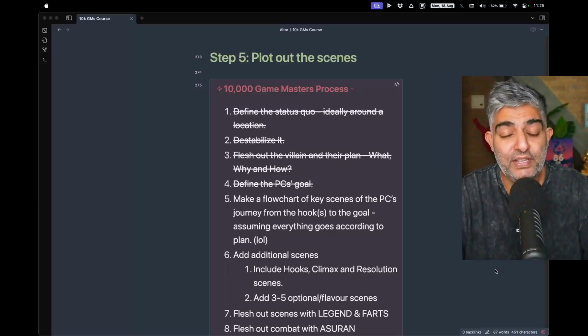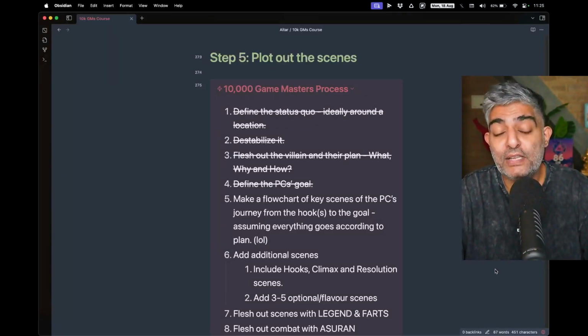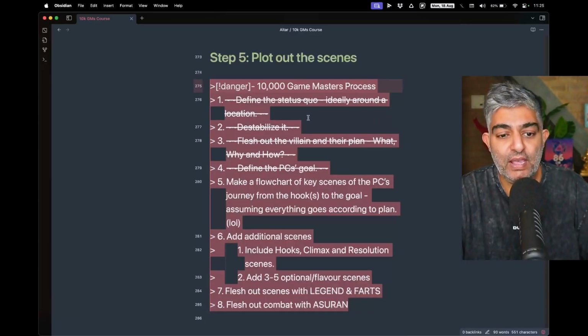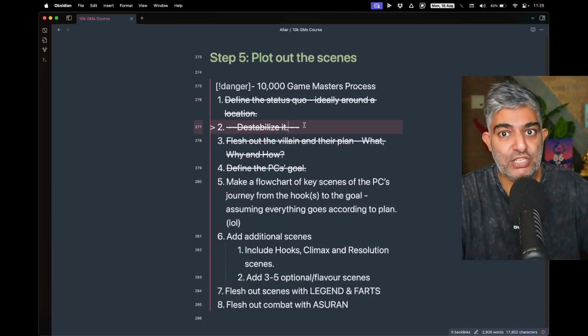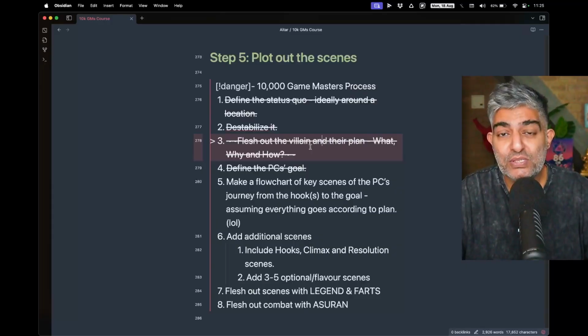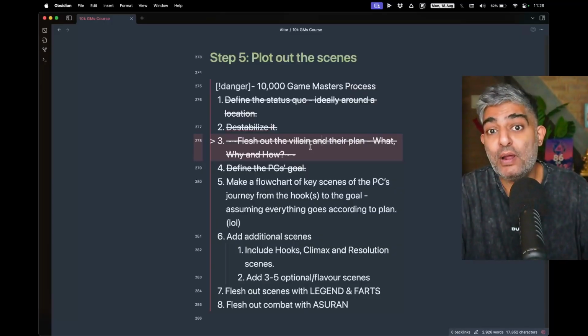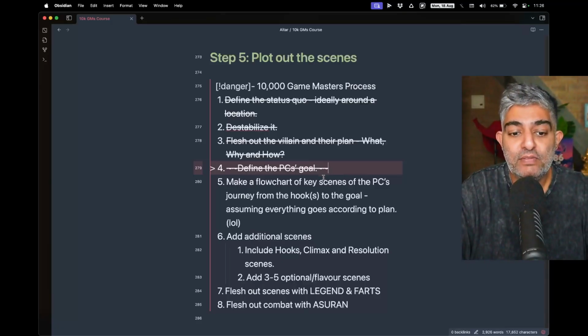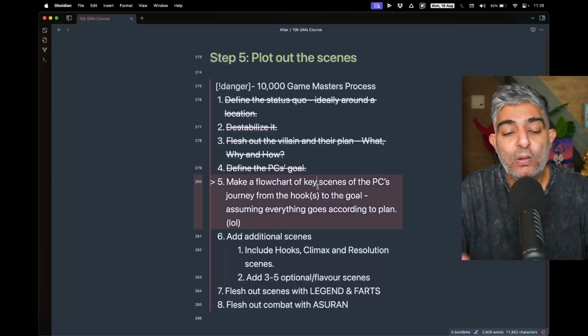Hey, in this video, we are going to be looking at plotting out the scenes. So far, we established a location, then we destabilized it by changing something off whack. Then we used that to inform our design of the villain, and then we made the PC's goal in the previous video. And now we're going to be stitching it all together to make a flowchart of key scenes.